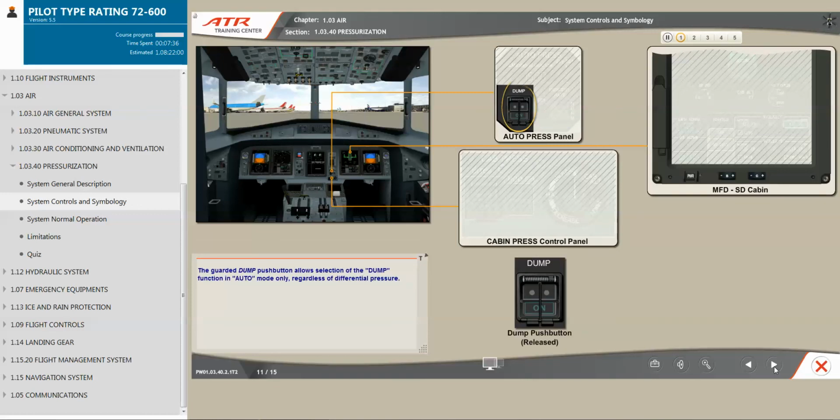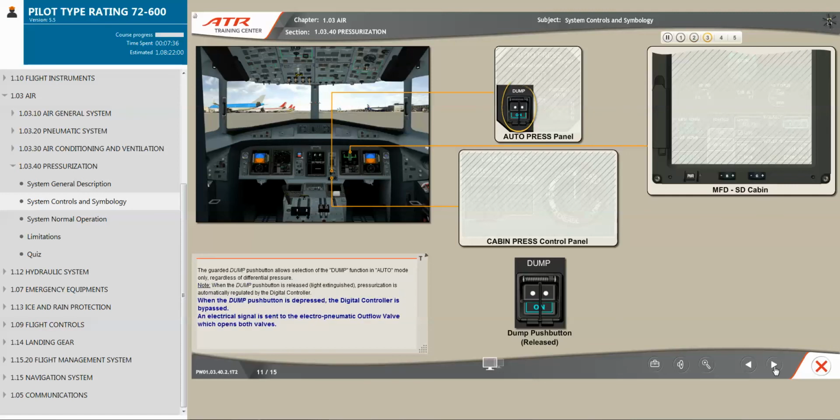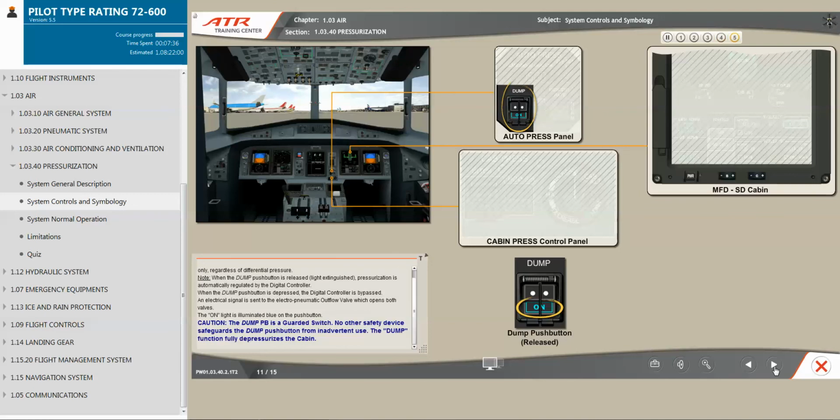The guarded dump push button allows selection of the dump function in auto mode only, regardless of differential pressure. Note: when the dump push button is released, light extinguished, pressurization is automatically regulated by the digital controller. When the dump push button is depressed, the digital controller is bypassed. An electrical signal is sent to the electro-pneumatic outflow valve, which opens both valves. The ON light is illuminated blue on the push button.